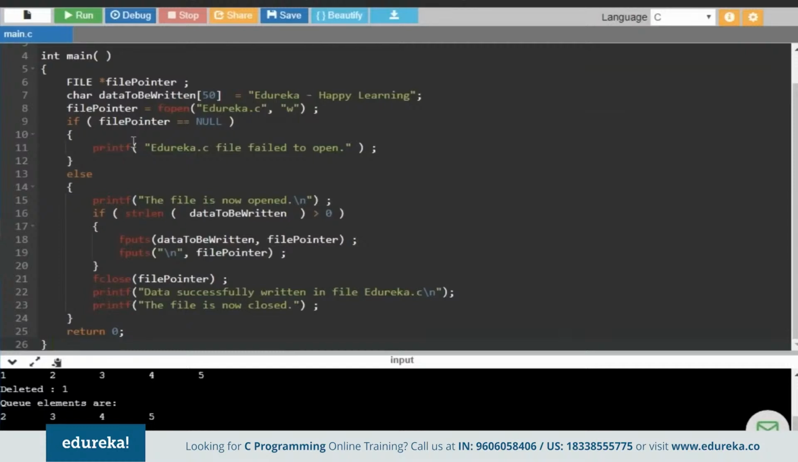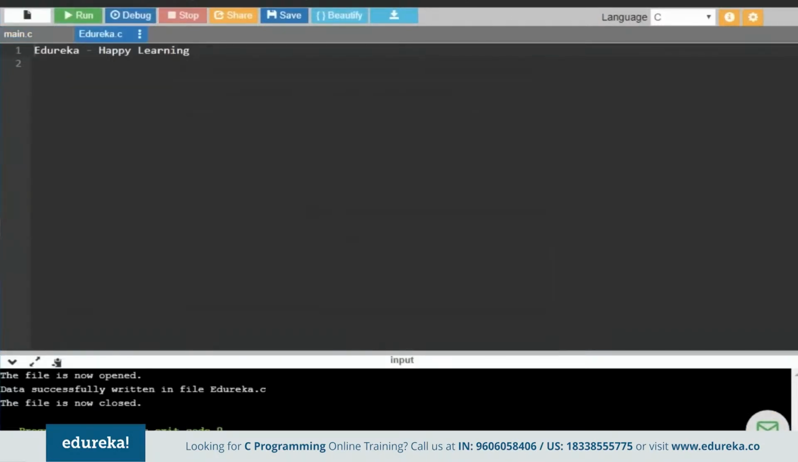Let us try to create a file and write some text into that file. So here I'm trying to create a file by the name edureka.c, and the message I'll be writing into that file would be Edureka Happy Learning. As you can see, the program has been successfully executed and the file has been created, and the message which I wanted to print has been successfully written into the file, which is Edureka Happy Learning.